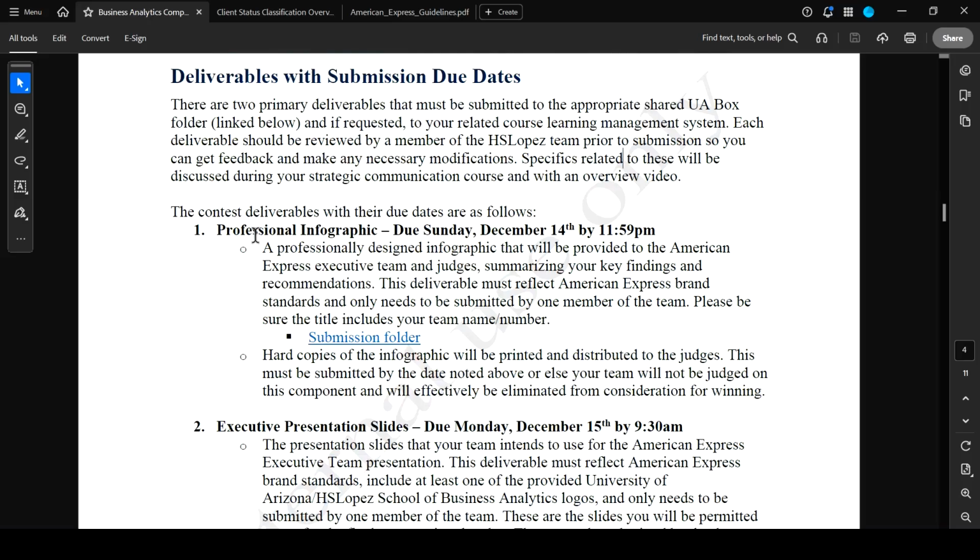All right, so the first one, professional infographic. This is due Sunday, December 14th by 11:59 p.m. So a professionally designed infographic that will be provided to the American Express executive team and the judges, summarizing the key findings.